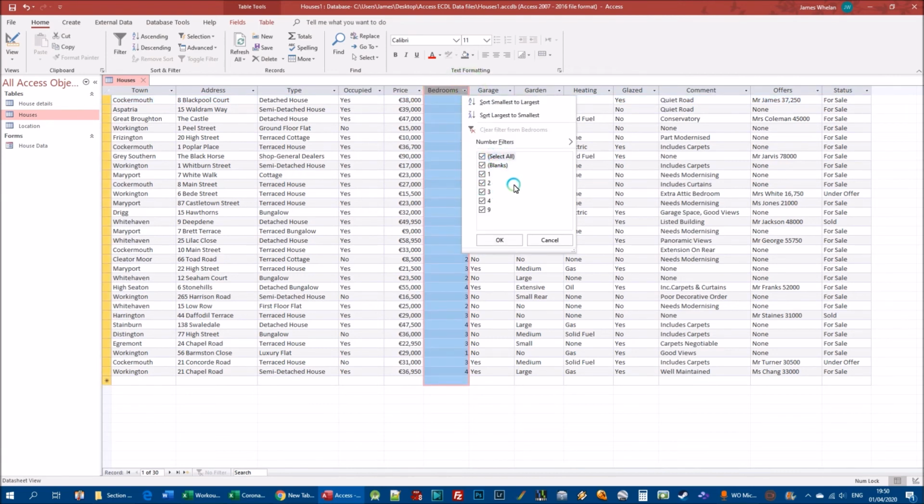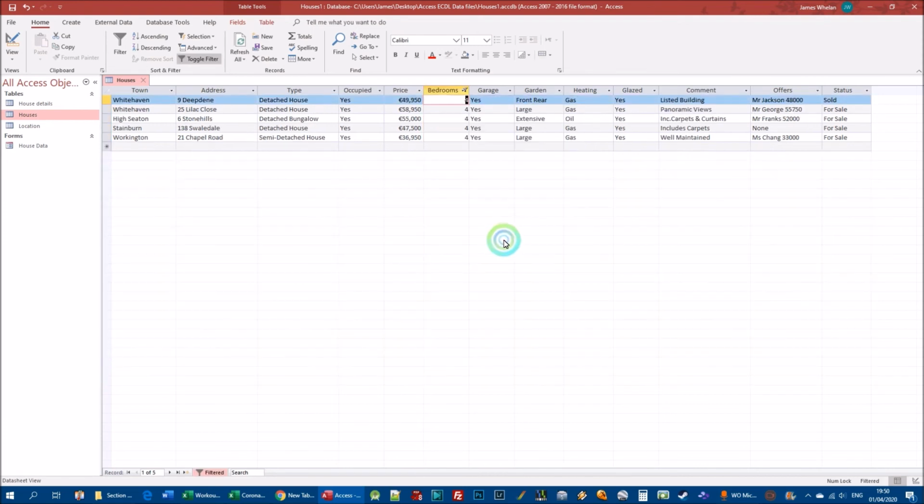So I want to look for all houses that have 4 bedrooms. So rather than painstakingly unticking all of these, what I can do is left click on select all to deselect all of them. Clicking on select all when everything is not selected will select everything. If everything is selected, which it will be by default, you can deselect everything by clicking on select all, and then simply click on 4 and then click OK to apply the filter, and that's it. That's all there is to it.